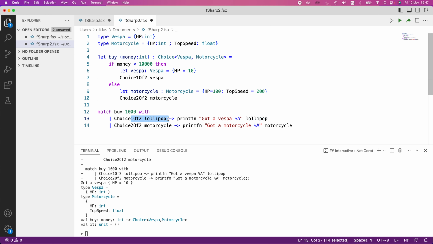But nevertheless, if you have these kinds of types that you find yourself defining all over the code, this is one way that you can circumvent that.